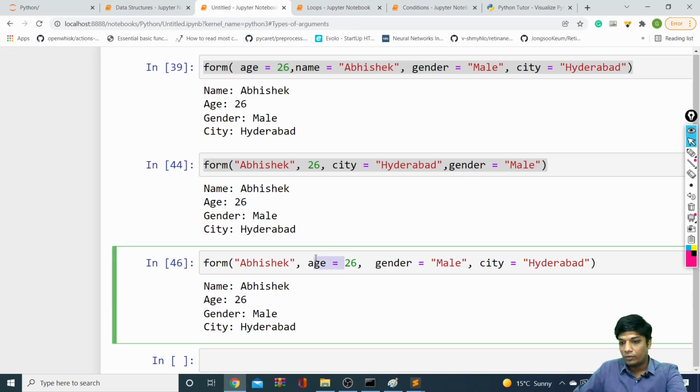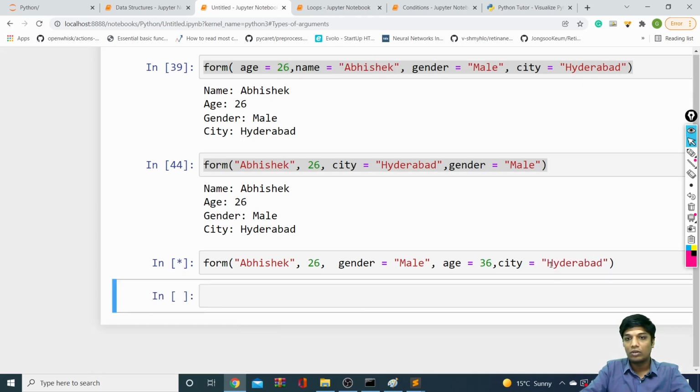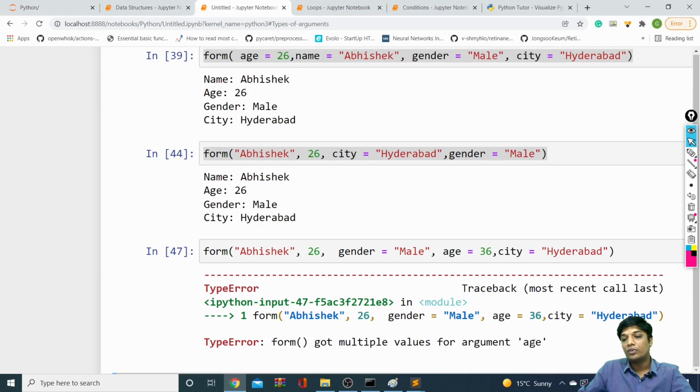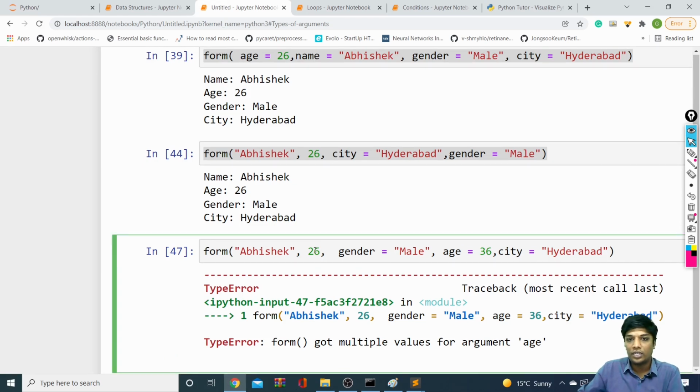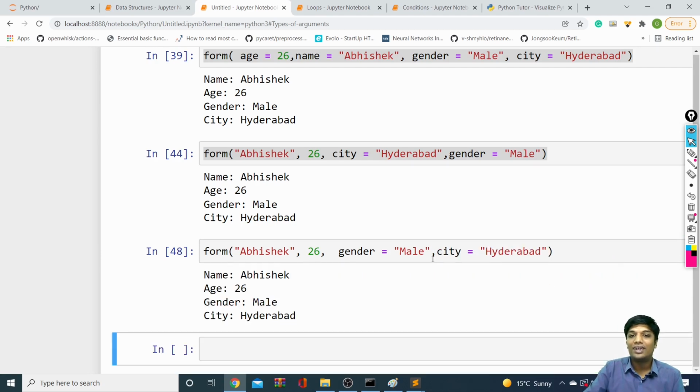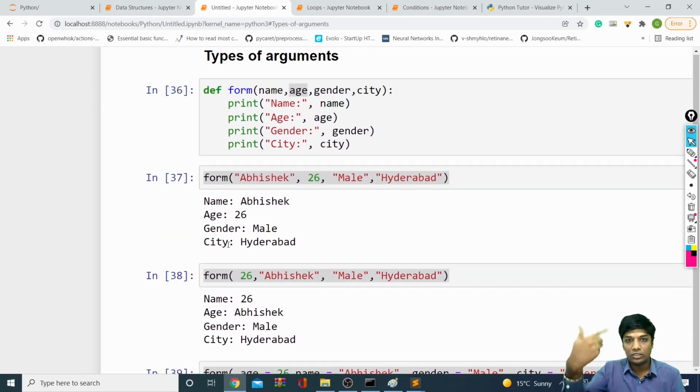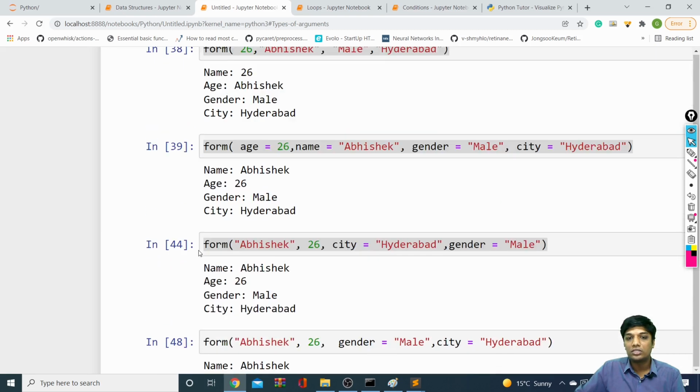And this is also not possible. For example, let us assume at the second position you declare 26, and again you come back and say age is equal to 26, comma city is equal to Hyderabad. This is not possible. Again, it says multiple values for age, because you have already declared the positional argument as age, but you're giving it again. It's not good, right? It's not a perfect one. So in that way, positional and keyword arguments work. If you are giving by position, that is called a positional argument. If you are giving by keywords, that is called a keyword argument.